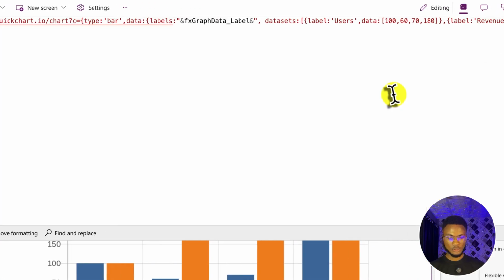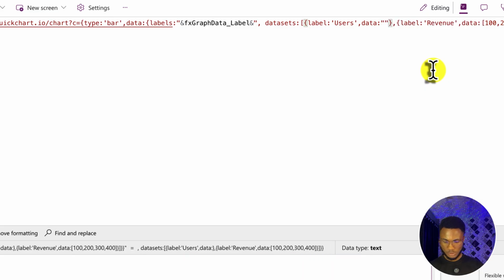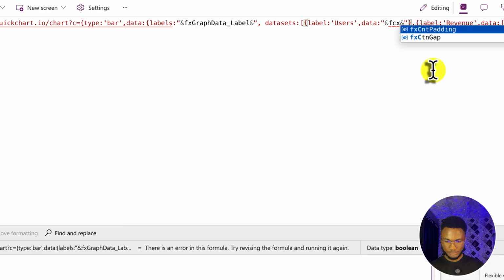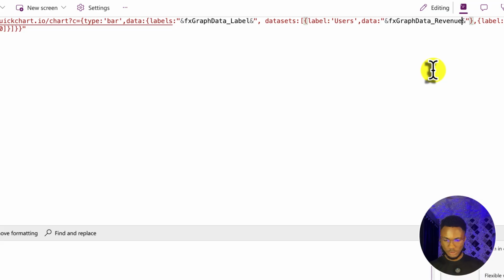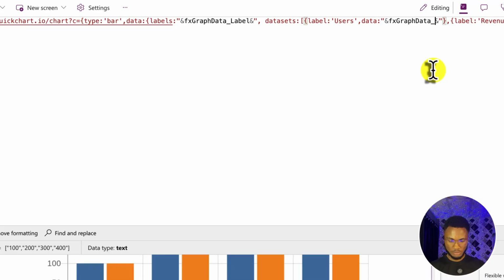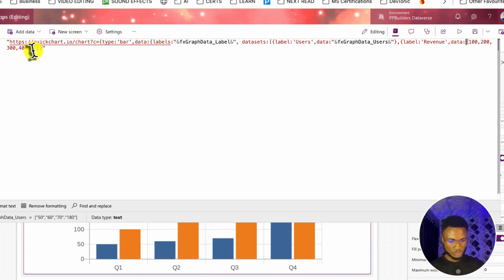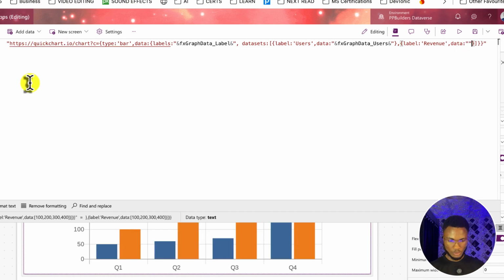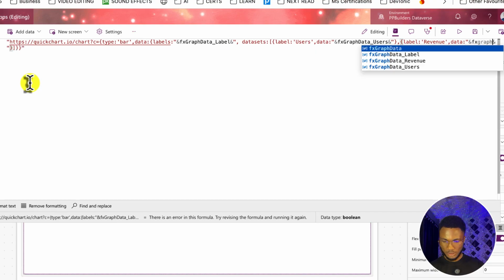So now what I'll do is come here to this array. Okay. Throw in double quotes, double ampersand sign. Then I'll say fx graph data underscore. Let's put the revenue here first. Okay, this is the user, so let the users be here. Users. Then for the other one, come here, double quotes and double ampersand, and let's say fx graph data, then revenue.